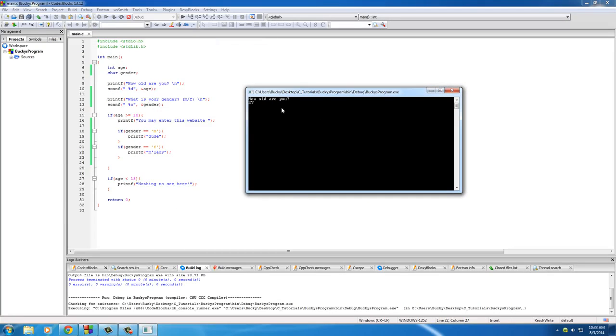So basically, I'll run this program right now, show you guys a quick example. How old are you? I am 27. What is your gender? I am a male. Hit enter, and it says you may enter this website, dude.